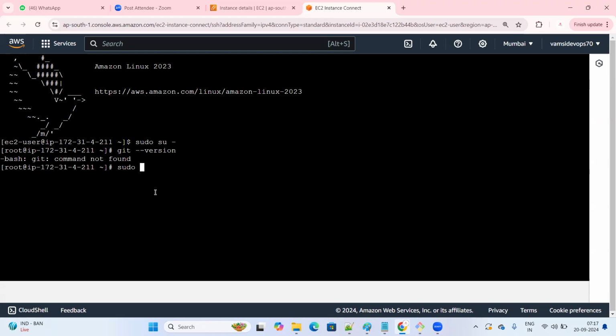You can run sudo apt install git. I'm just running a command called sudo apt install git. It is clearly saying that apt command not found. So let's try with yum.